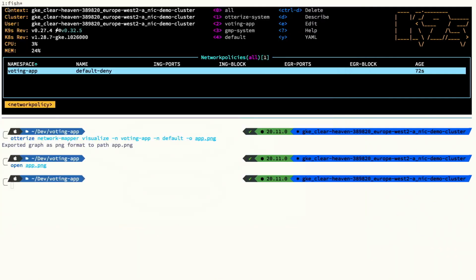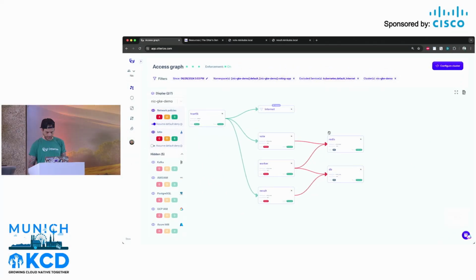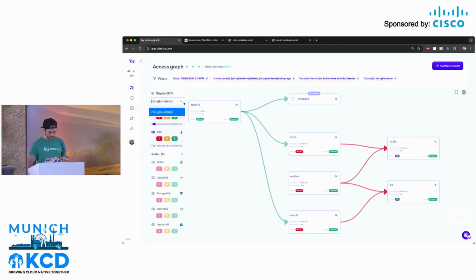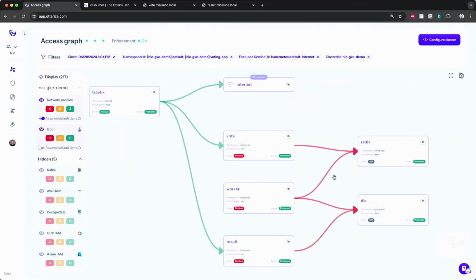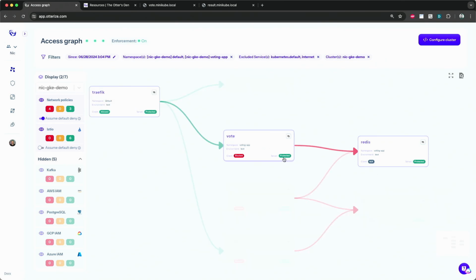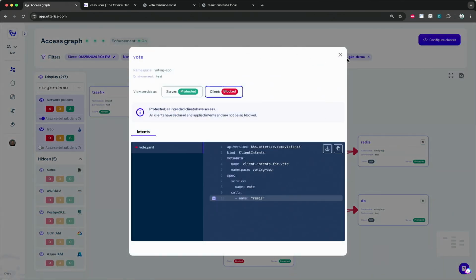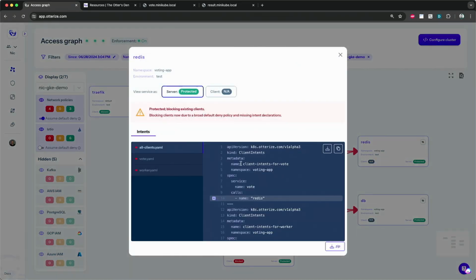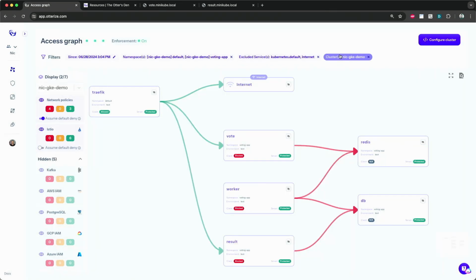You can also notice this on Otterize Cloud, where you can see here that I'm assuming default deny, which is the case. Currently, vote cannot access Redis. Everything is red, is not authorized, right? So it's the same picture, but a bit more explicit. And you can see also the client intents I need to make it happen, right? You have all the recommendations, what is detected. So it's a bit more verbose than the command line.